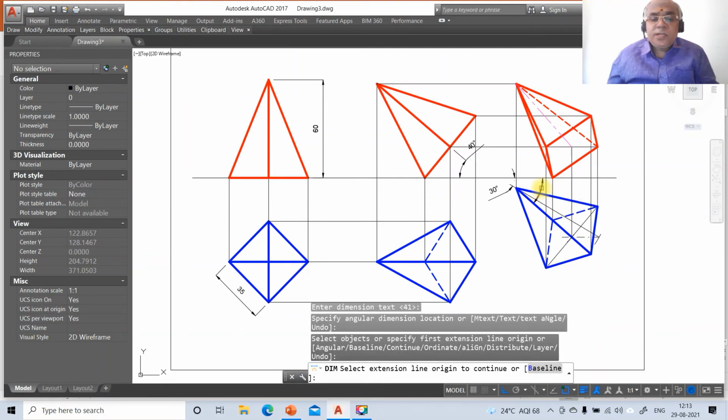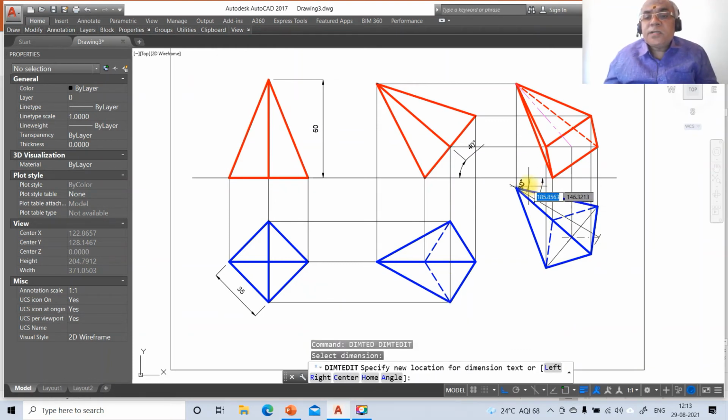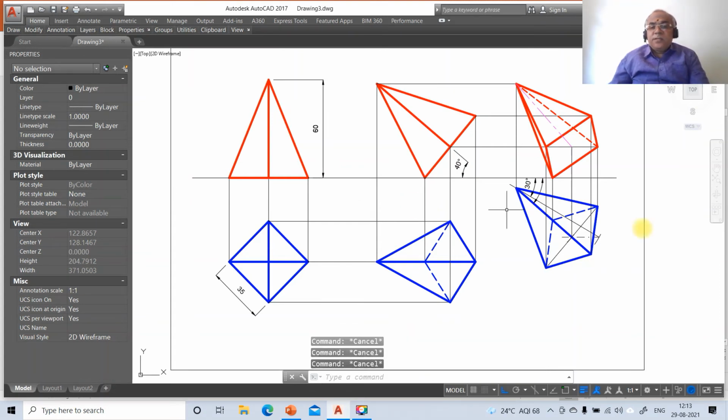So accordingly you're going to get this. Then go to dim TED, you will come down to this, you take 30 degrees, so you're going to get this as the angle as 30, and you just click on this, so take 40. So this is how you'll be able to create this drawing, and also the dimensioning has been done.